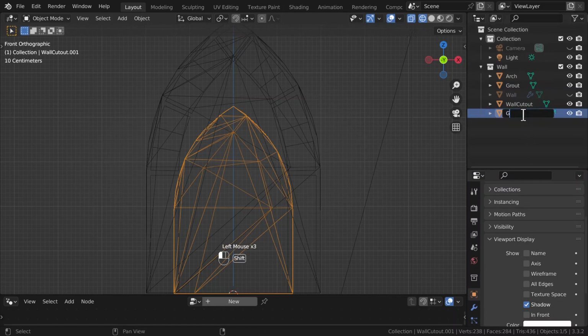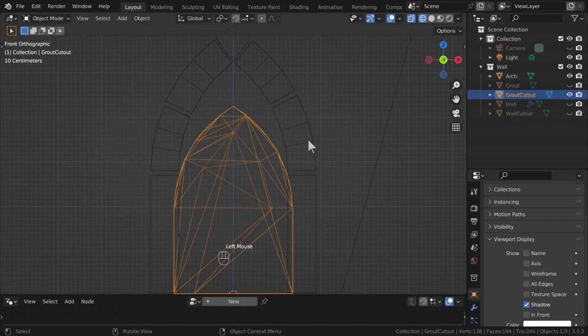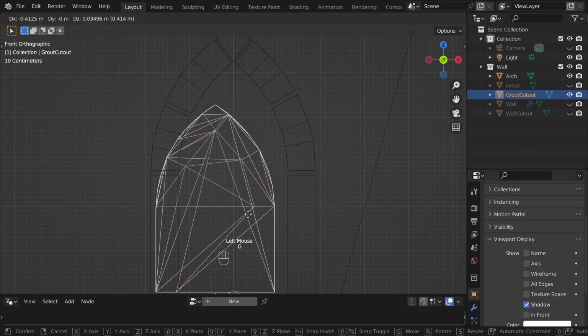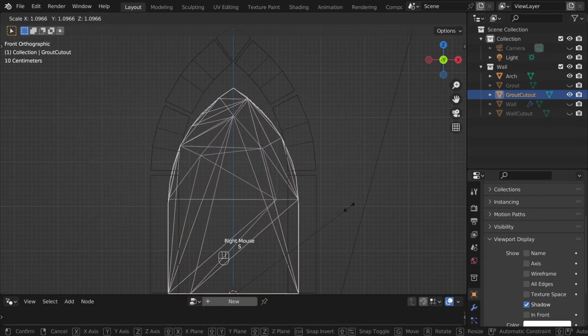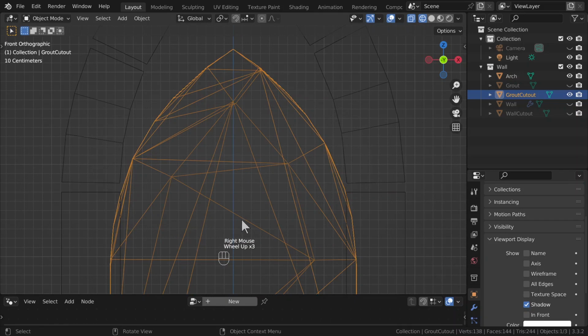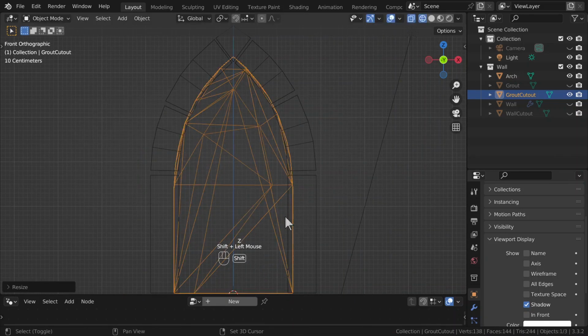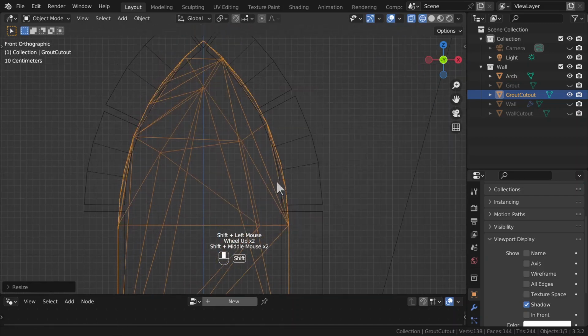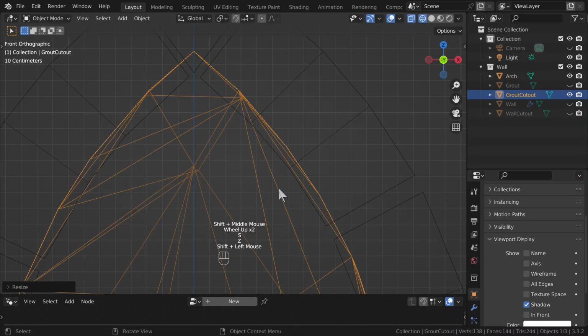Rename it to keep it organized. With the extra stuff hidden, it's a little easier to see what's going on. It looks like the cutout is wide enough. I just need to scale it up on the Z axis. Just a little bit more. Okay, good.